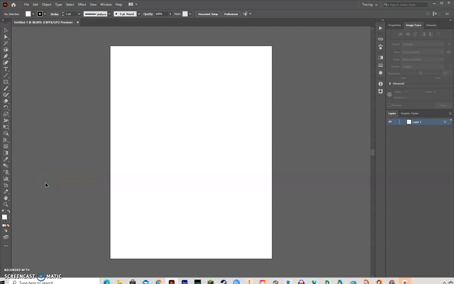Hi everyone, welcome back. Okay, so now we're going to move on to the next tool. The last tool, certainly we were talking about how to convert our images from raster into vector. Well, we're good with that now.